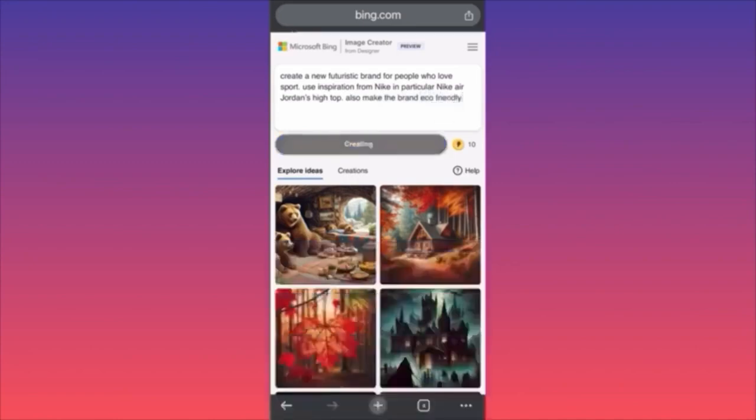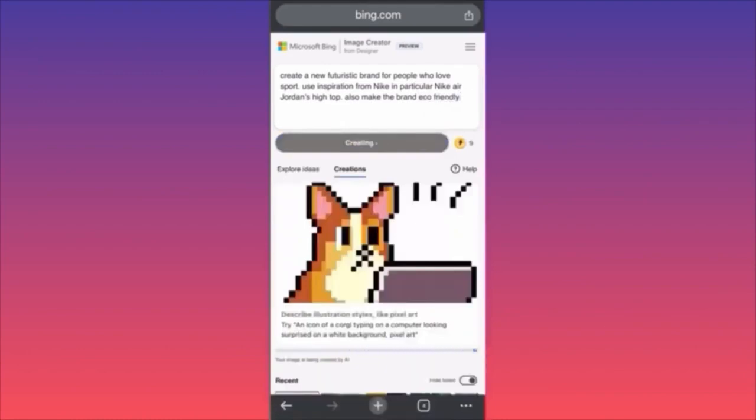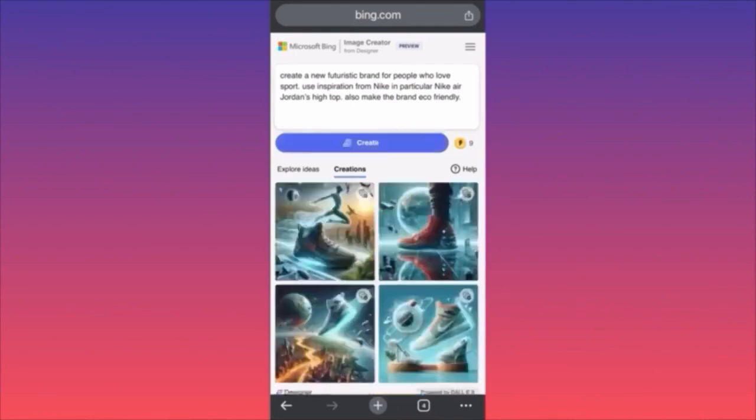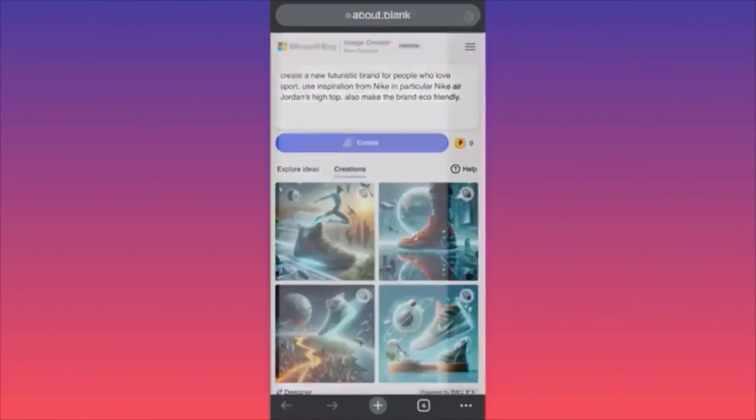Let's see. I'm very excited to see what it's going to come up with. We're talking about a new futuristic brand based on Nike Air Jordan style, and it's also eco-friendly. What kind of materials are we going to come up with? Let's see. I want to make sure you check the previous videos, guys. Amazing results we had. Oh my gosh, look at this. Look at this, guys.